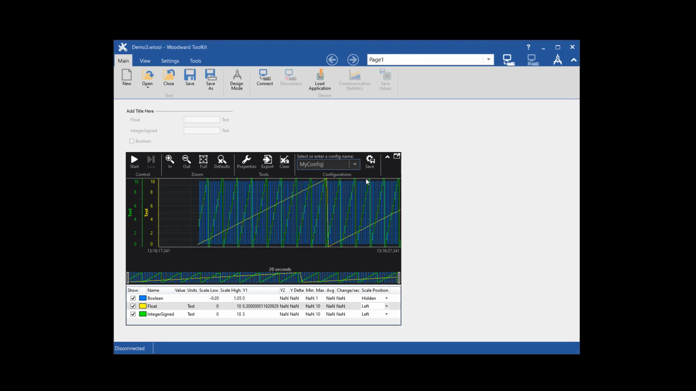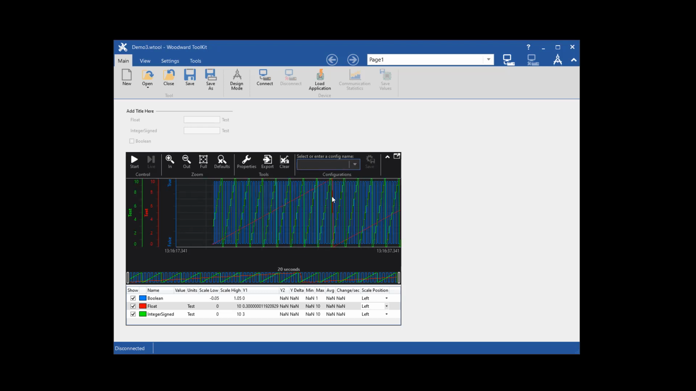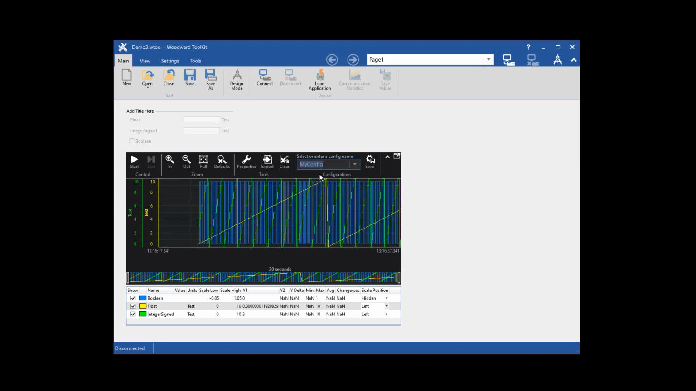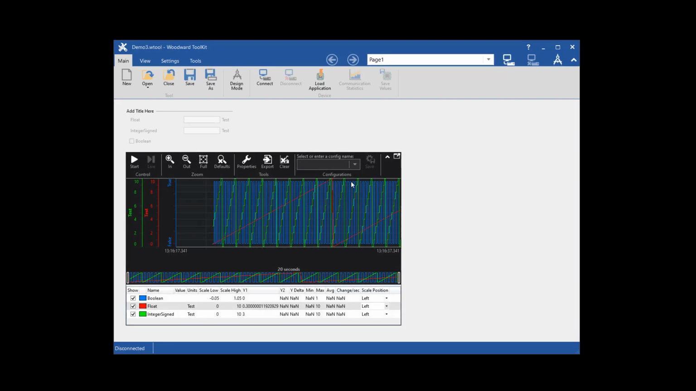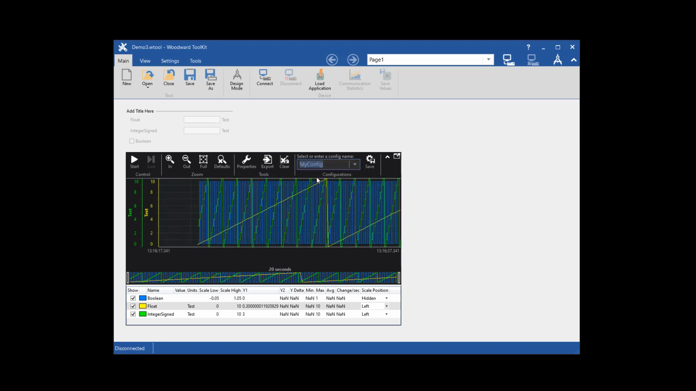So we gave users the ability to change from their configuration back to the defaults. So this is back to the defaults of the tool, and then I can also select my configuration. Now if I go ahead and close this tool and open back up the tool, you'll notice that it goes back to defaults, but now I'm able to come in here and select my configuration that I saved and reapply it. So that should hopefully save users quite a bit of time.